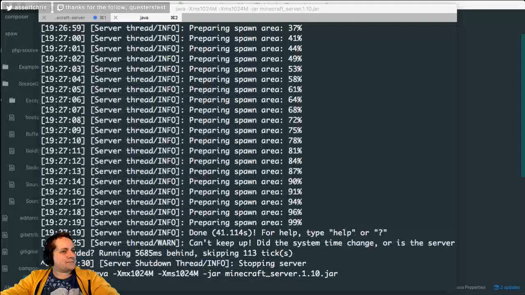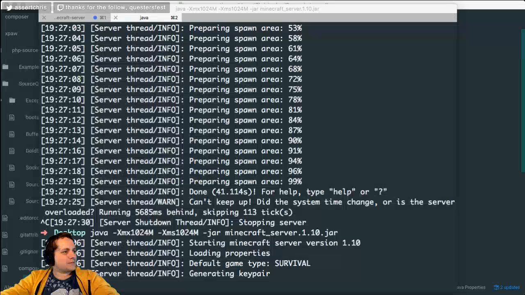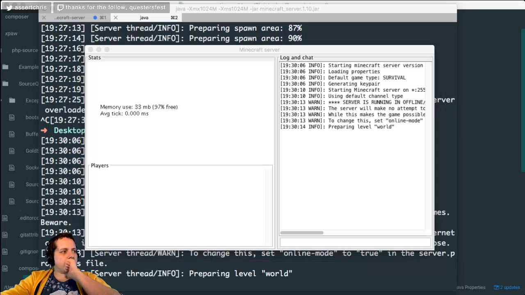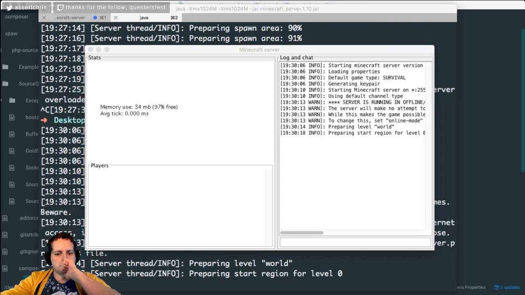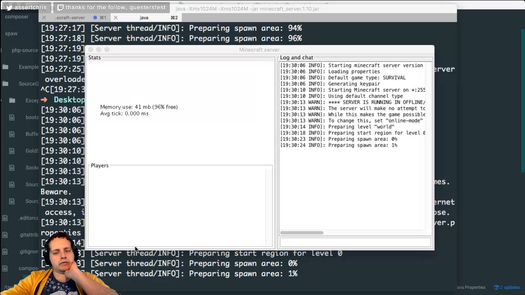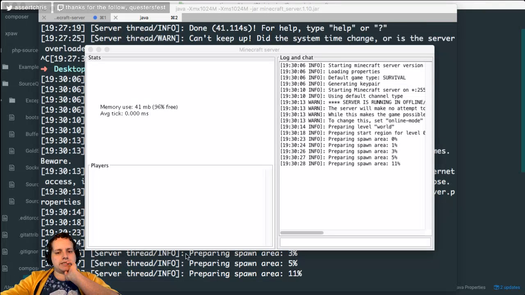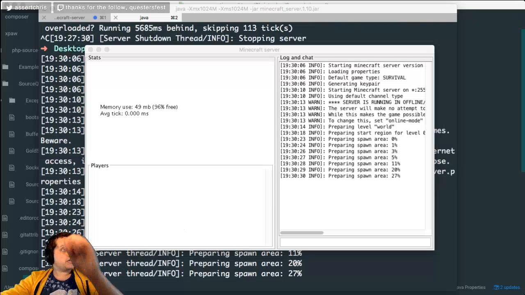Okay. There we go. There's that. And I am starting up the client. Now it's going to spawn, it's going to leave all those other things spawn in that it did before, like villages. But I guess the next time I create it, it won't.